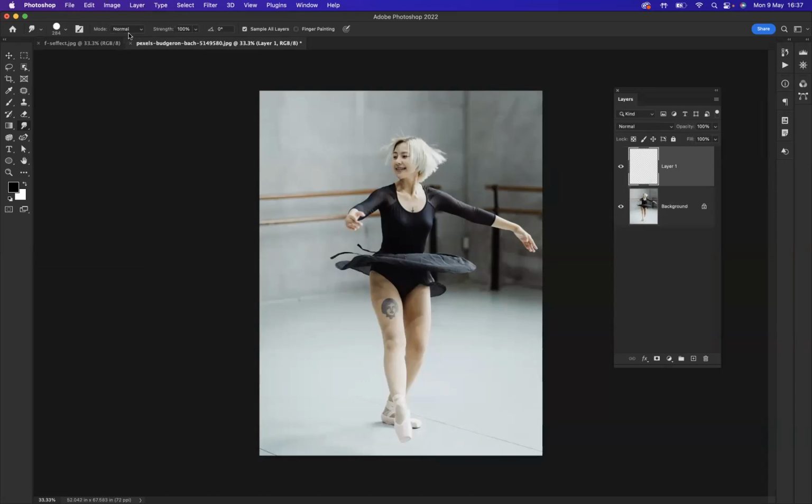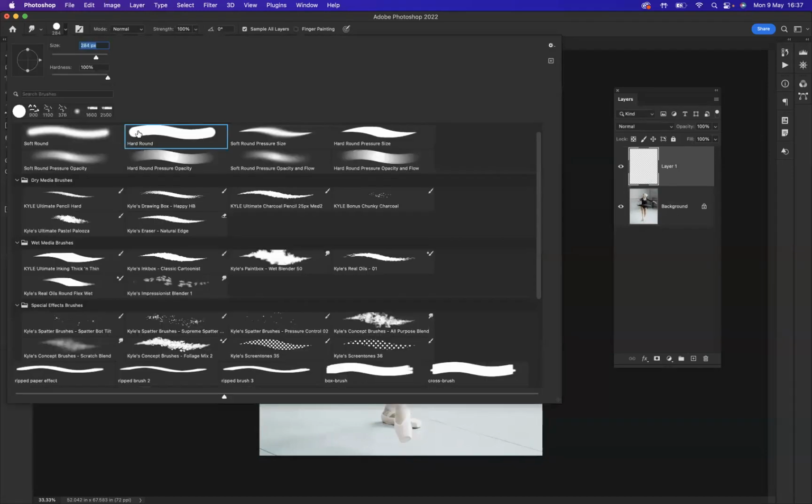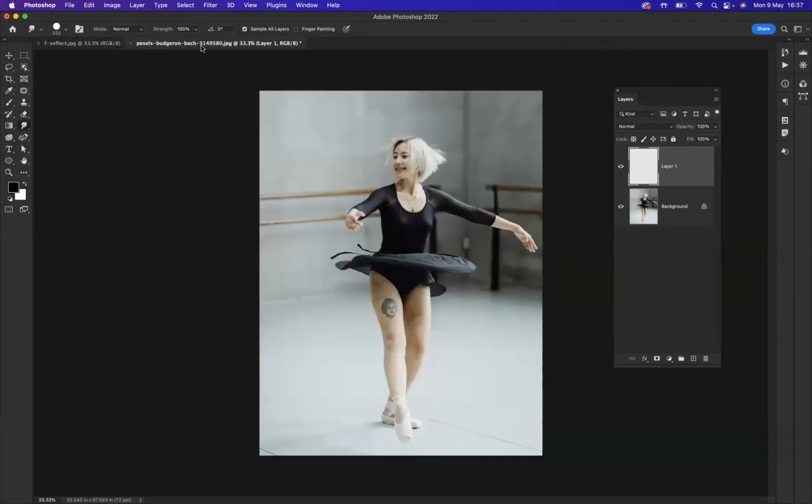Okay, so I'm going to come to my smudge tool. Let's say for instance, I want to use the hard round option. I'm going to manipulate the size a little bit here, let's say like so. Make sure the strength is at 100% and make sure we have sample all layers ticked also. Okay, now I need to create that tube-like shape.